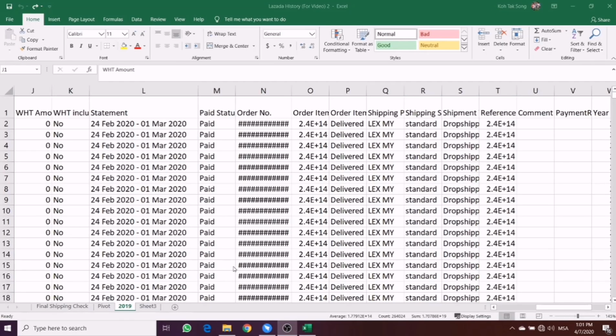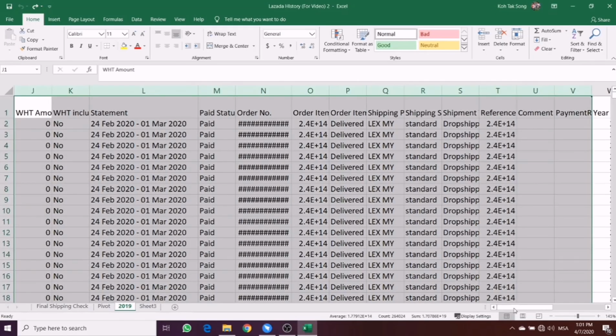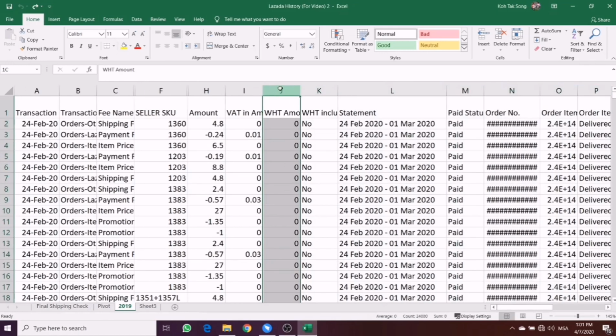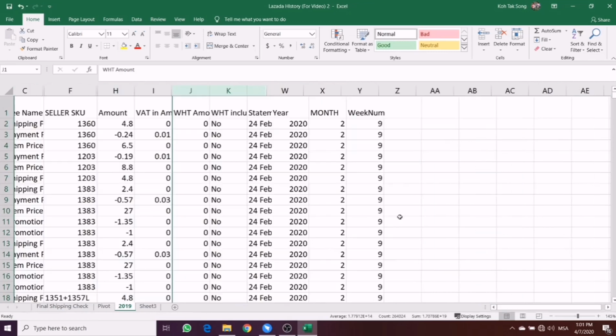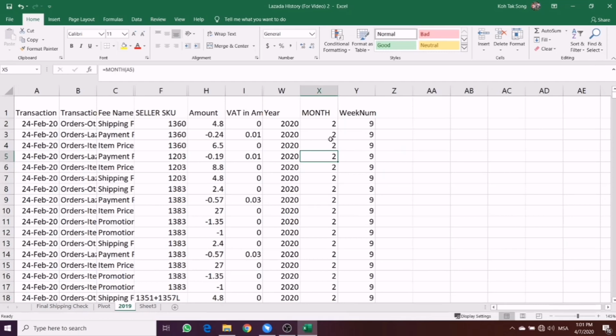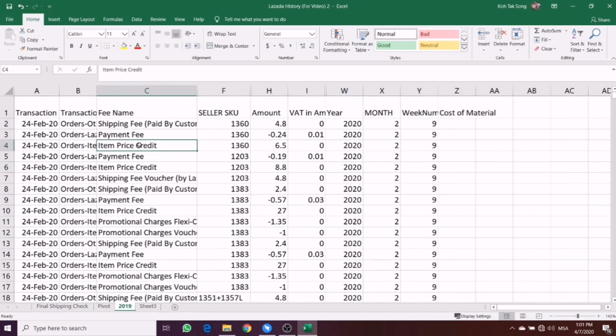Hi guys, let's continue from where we stopped last week. First let me hide all this, from column J onwards, so that it's easier to see the whole page. What is our objective this week? This week is to learn how to get profit for the Lazada data. So how do we get the profit? First, we must know how to get the cost of material, for the row where the payment fee is item price credit.